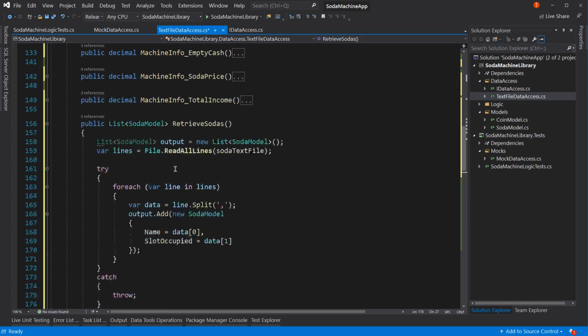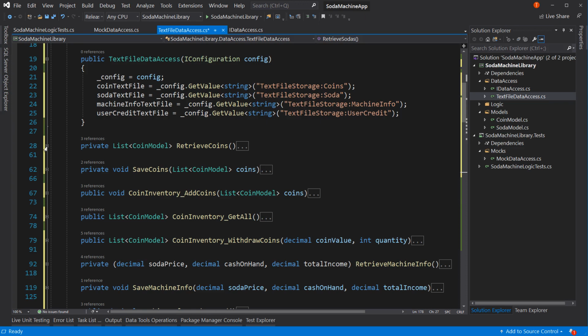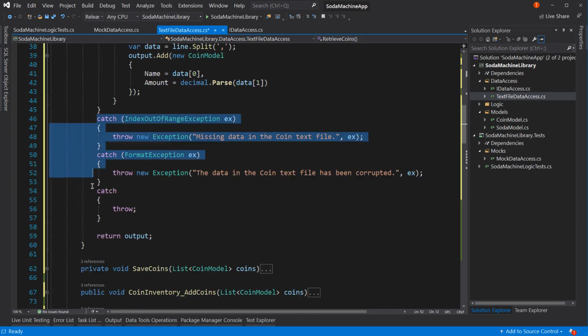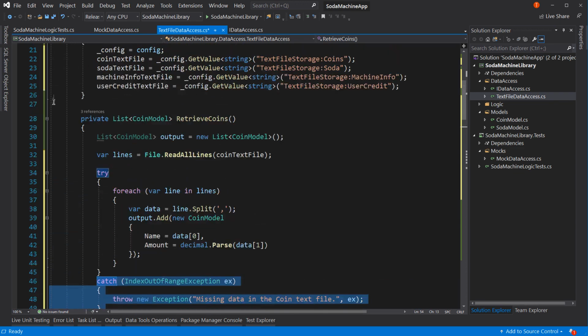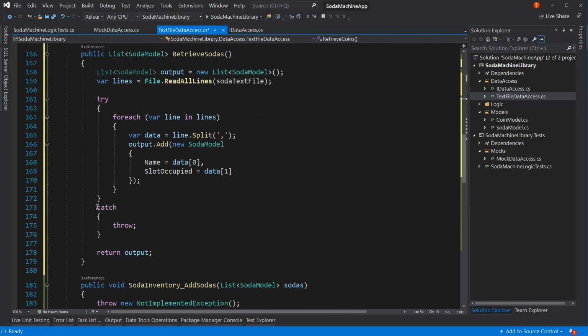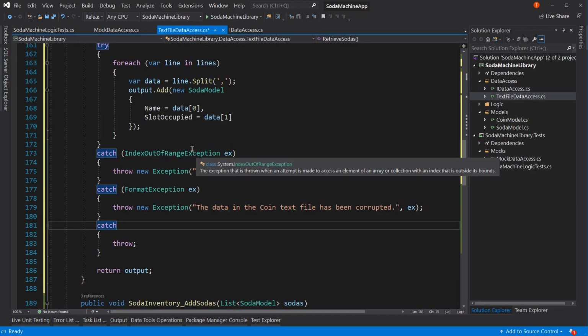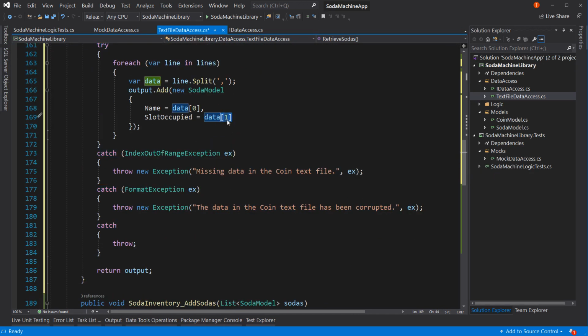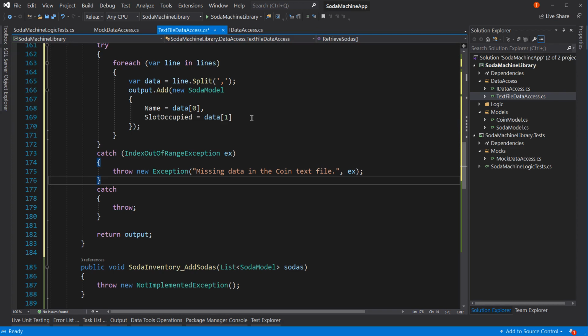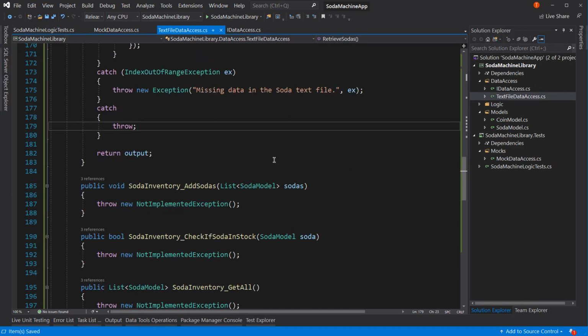Now let's go back to the top here and go to retrieve coins and grab these two exceptions. There's two catches for exceptions. And we'll paste them in. So index out of range, can we do that? Yes, we can, because we are accessing the different indexes. Can we do format exception? No, because it's string. So we don't know if the data is valid or not. We just know that there's string there. Therefore, we're going to call it valid data. We can't otherwise validate it. So missing data in the soda text file. All right. And then that's it for this method.